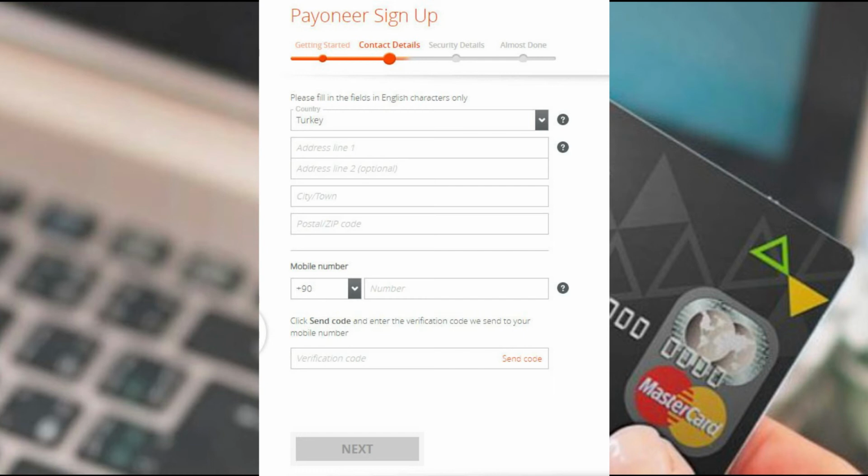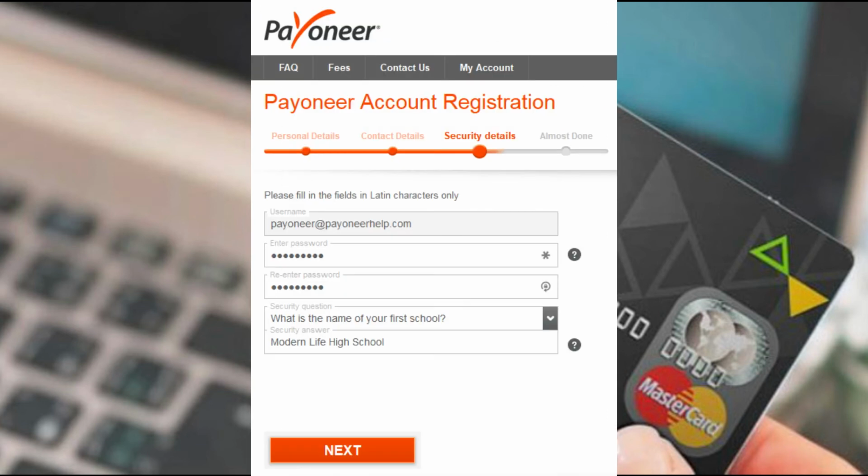You have to add security details such as username, password, and a security question on the screen. This is very important. This is the sensitive information for your account. You should select a strong password for this. After completing this step, you will click next and you will see the final page of the registration process.